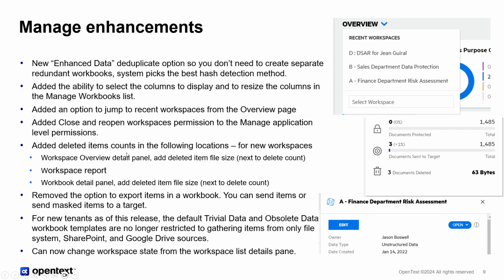We've added a deleted items count to the following locations, and particularly we've added deleted item file size. So when you've deleted a number of items inside a workbook, you'll see that there's 3 items been deleted here, and the size of the items that are deleted. So if you're doing a data cleanup, data minimization task, you can see the value of the cleanup that you've done in this particular workspace and workbook. This also is on the workbook details, the workspace overview, and it's in the workspace report.